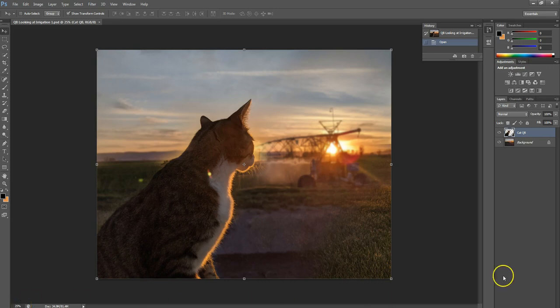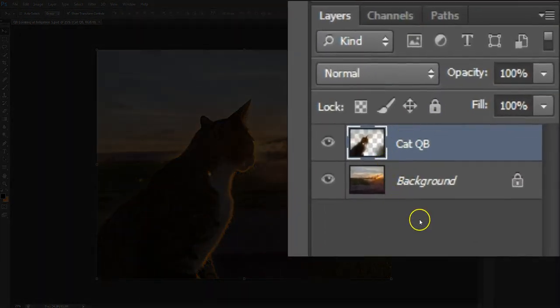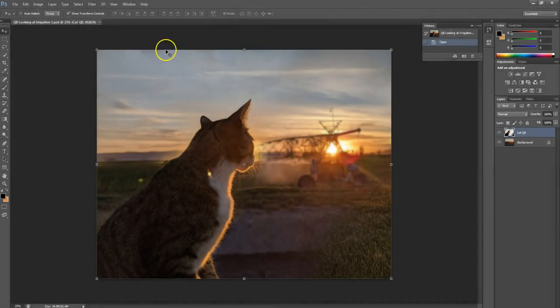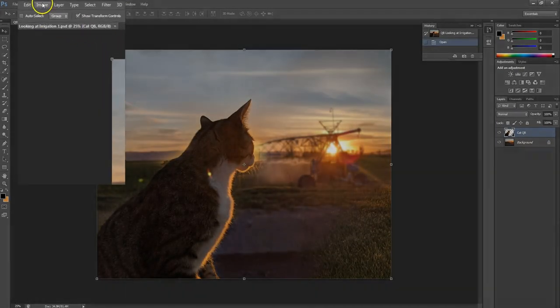Step 1. Open your image, background using method 1. And once again, you should have that background layer and the subject layer right on top of it. Next step, let's duplicate.